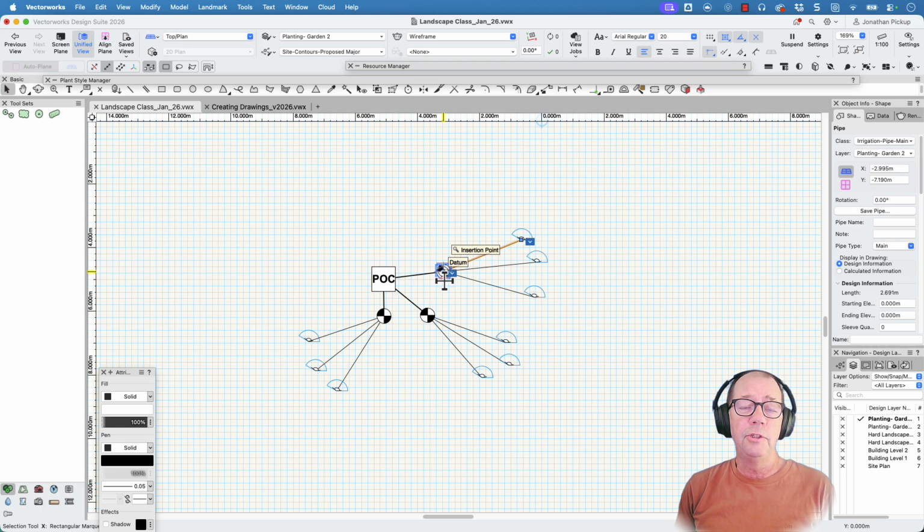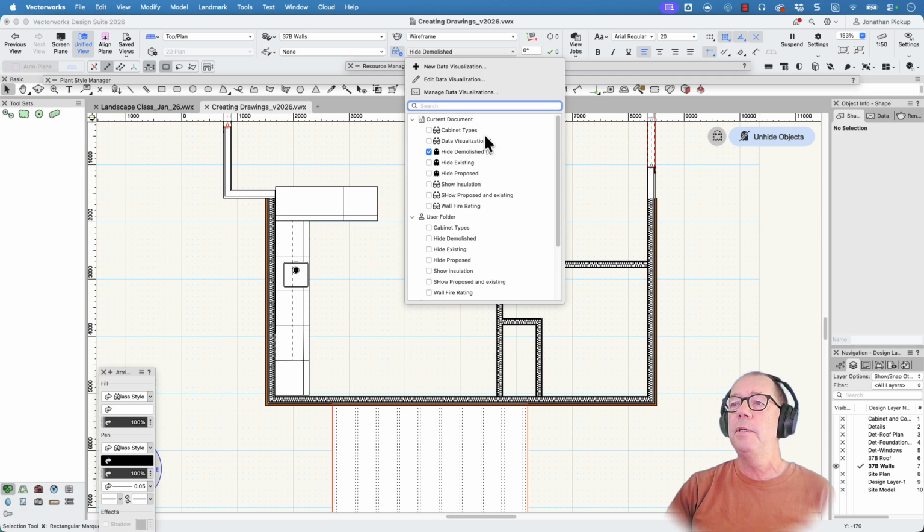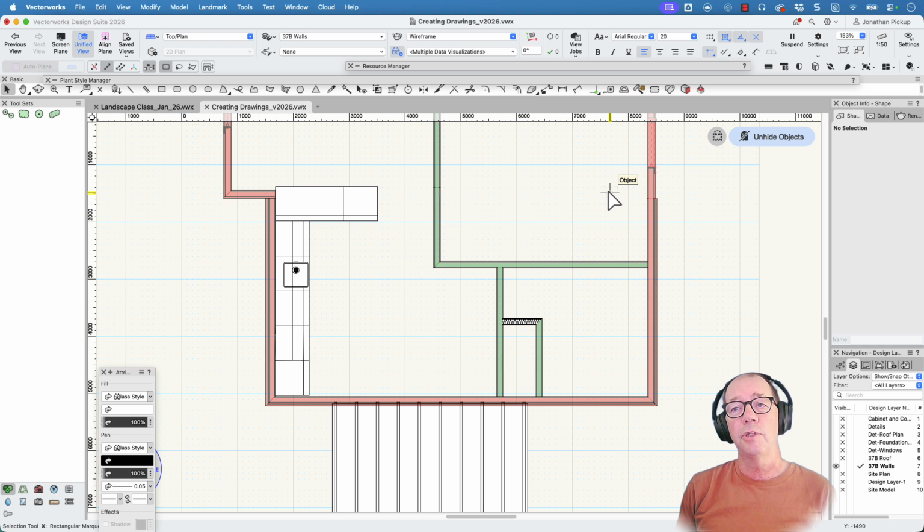Now, I did think that you could use classes to do that, but I just finished teaching a concept called data visualization. And in data visualization, we have the ability to show insulated walls. Now, what this does is it shows all of my thermally insulated walls red and all of my sound insulated walls green. So this is a great technique for changing the graphic style of things based on data attached to them. Well, how do we do that?